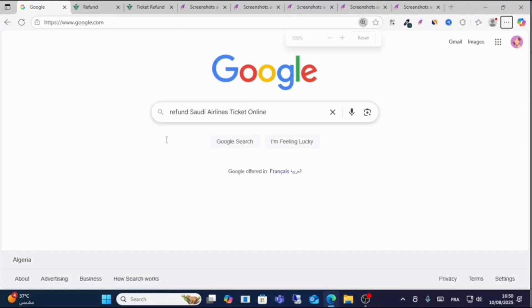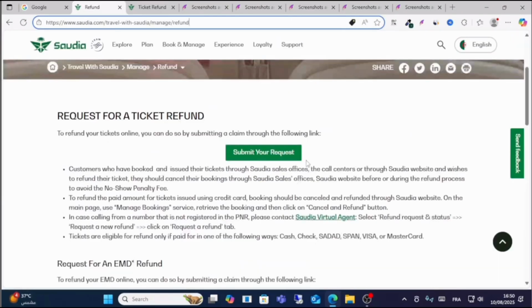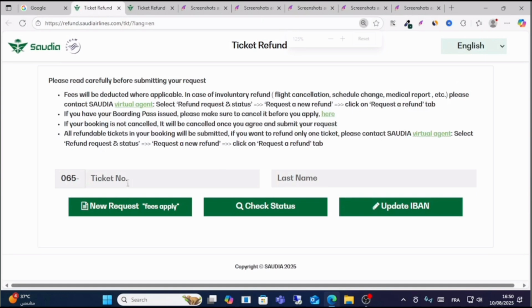In this video, I will tell you how to cancel or refund your Saudi airline tickets. First of all, go to any browser and search Saudi ticket cancel or refund. You will be redirected to their official site and click submit your request. It will redirect to this page. Here you can see you have to enter your ticket number and your last name.